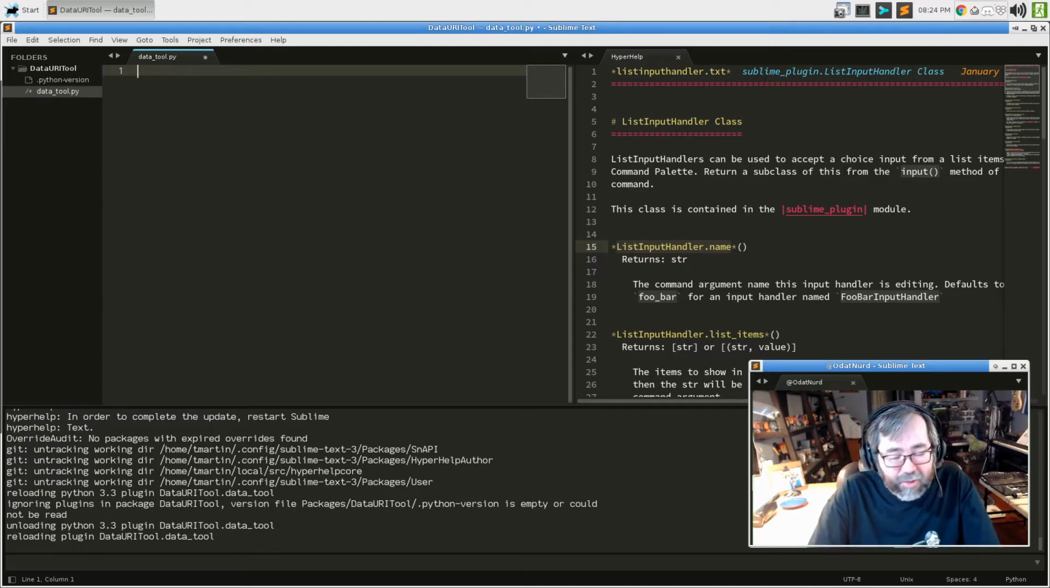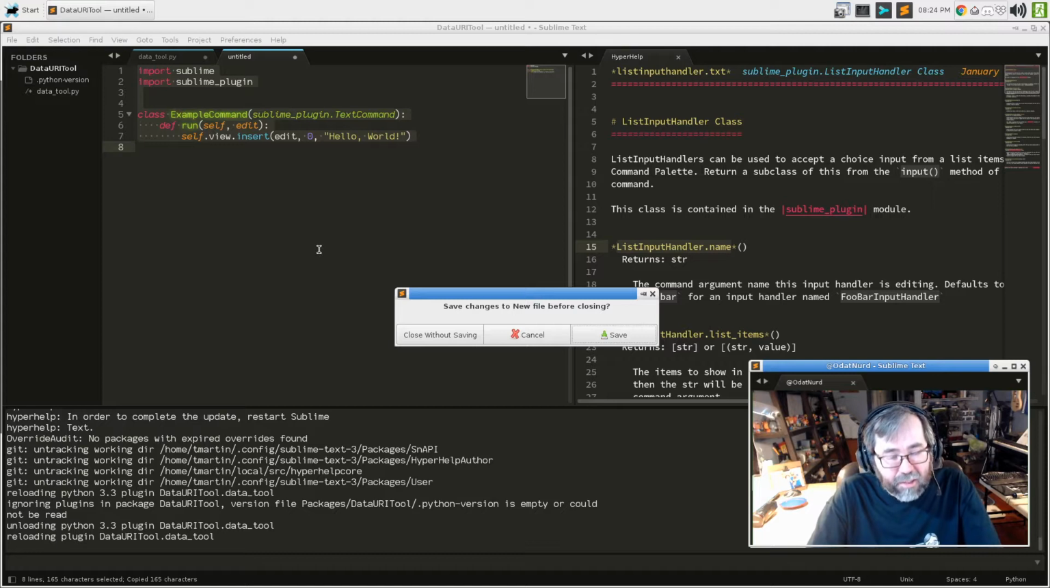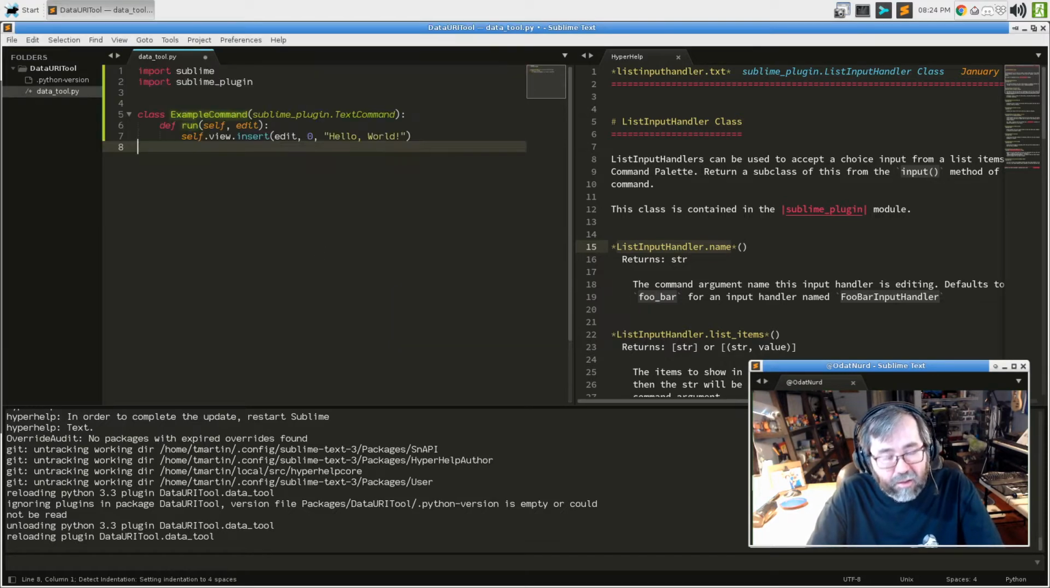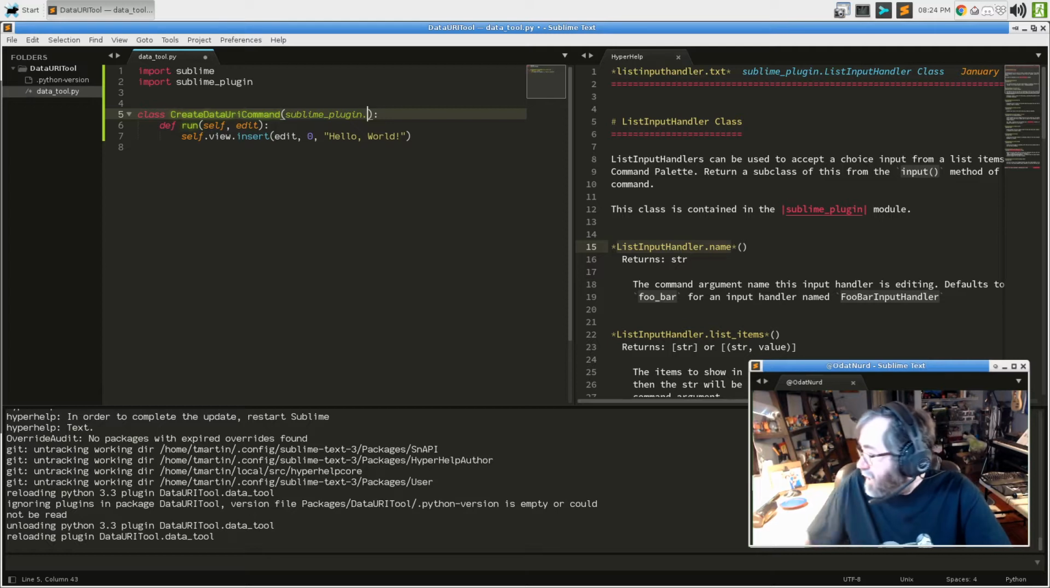Set ourselves up to be a plugin. You know what? I'm going to do this because I am lazy. Close that without saving. Paste that in. Cool. I guess we do want a command. We want it to be a text command. We'll call it create data URI. Oh, I won't say command. That would be silly. And we're going to say we want this to be a window command.